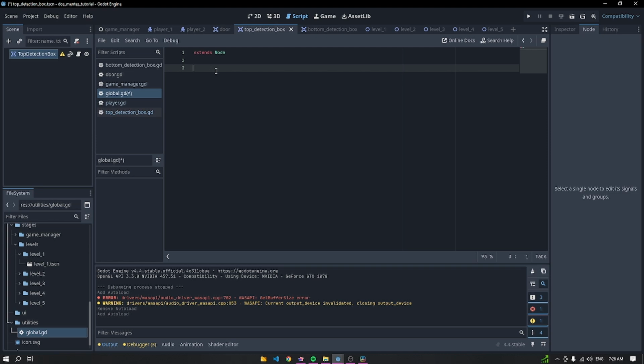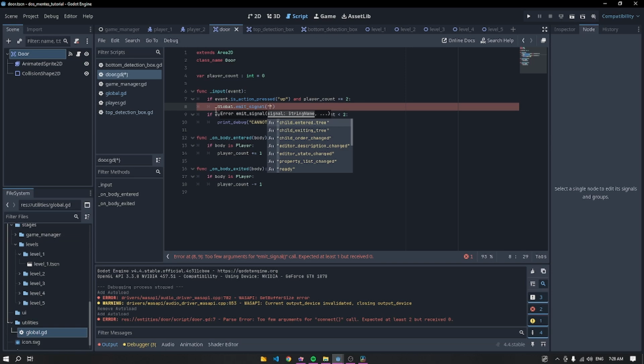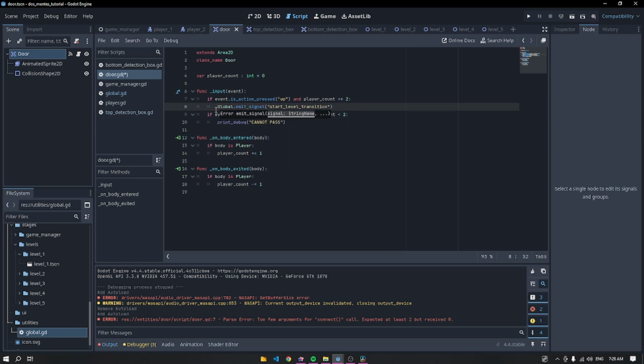So let's say that I want to have a signal that is called start level transition. We'll want this signal to emit when we click on the door. So let's come over to our door. Then we can come down here, and what we can do is global dot emit signal, and then we can just type in start level transition. Perfect.